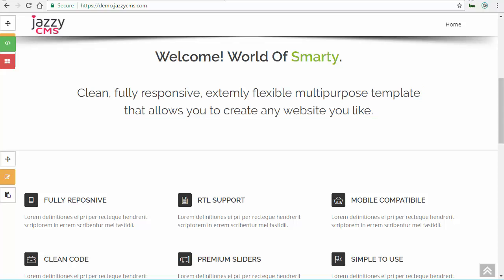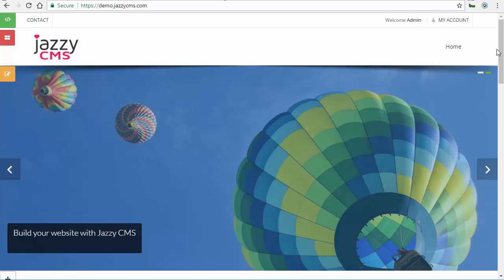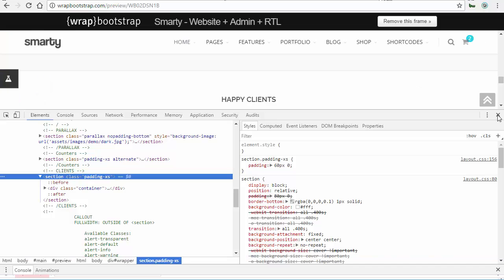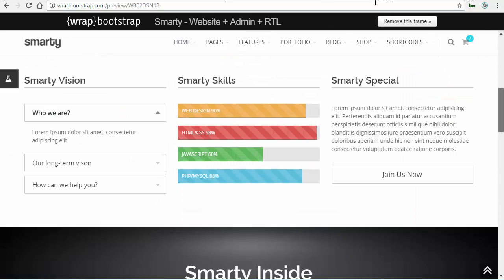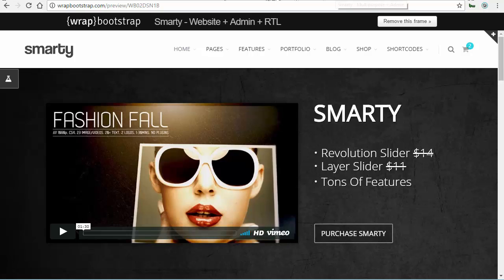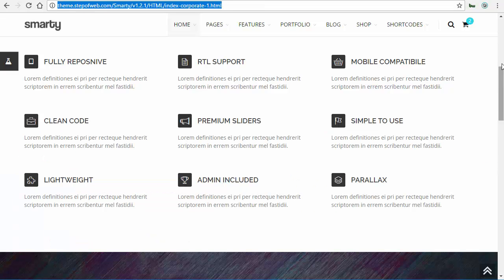I think that gives you a very good idea of where we're headed with Jazzy CMS and how this is going to revolutionize how we design pages. So you don't have to know PHP, you don't have to know Ruby. What you do need to learn a little bit would be just CSS, and if you want to take it to that next level, maybe a little bit of JavaScript.